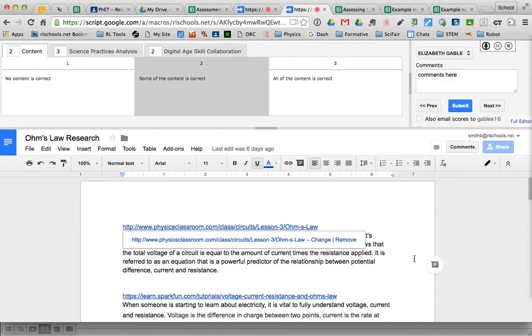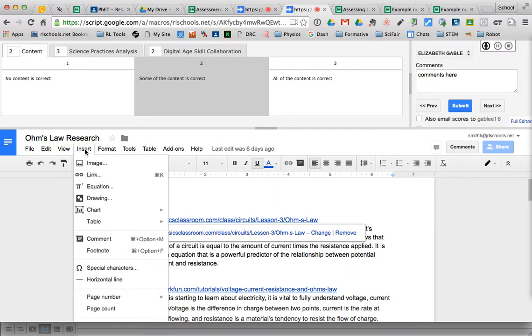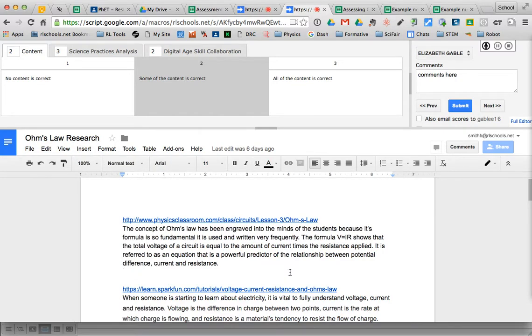I'd also point out that because this is an actual Google Doc file, you can insert comments, you can make changes, you can do all the things that you normally do. So it's a really powerful tool.